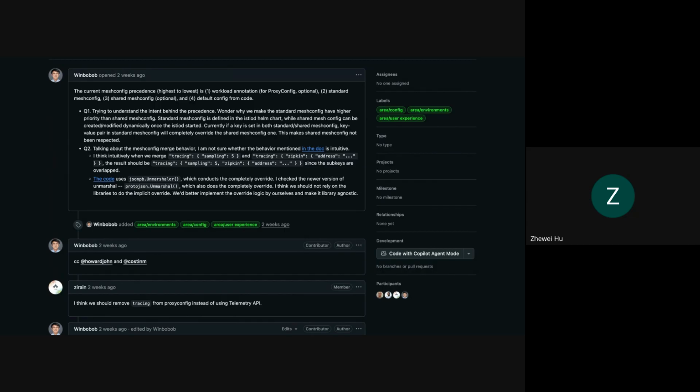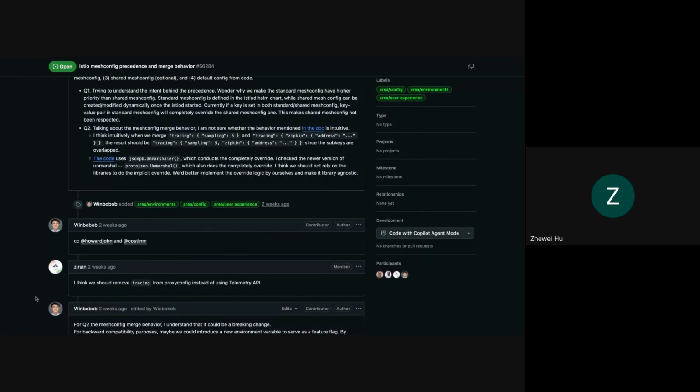As an example, this trace is an example from the doc. For tracing, we have some subfields like sampling. Assume this is the shared mesh config, tracing sampling 5, and the tracing zipkin config is the standard. Since standard takes precedence, ideally the sampling subfield should still exist, but currently it's not the case. Eventually this sampling 5 will be gone. From my perspective, this is a bit anti-intuitive, and the reason is we are using complete override. We are not using deep merge.